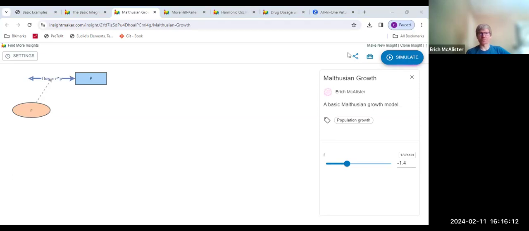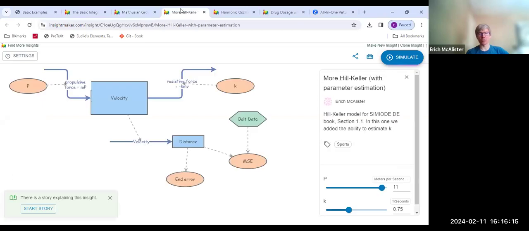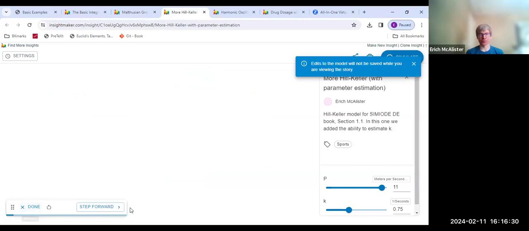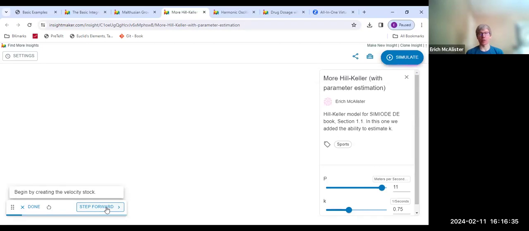All right. So the next one is this Hill-Keller model, and it looks big right now. Another feature in Insightmaker is that there is storytelling available. I'm going to say start the story. We begin by creating the velocity stock, and this is a model where we are modeling the velocity of a sprinter, and we'll eventually get to the data that is in the SIMIODE textbook. So you create that stock.